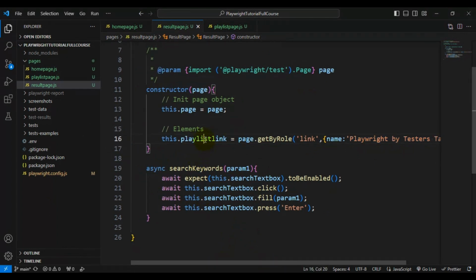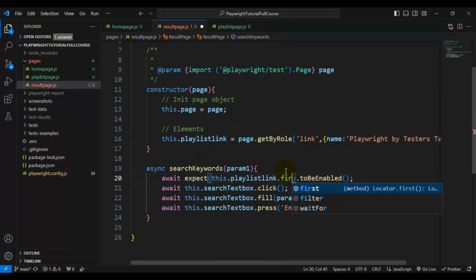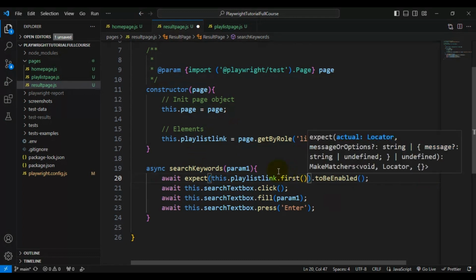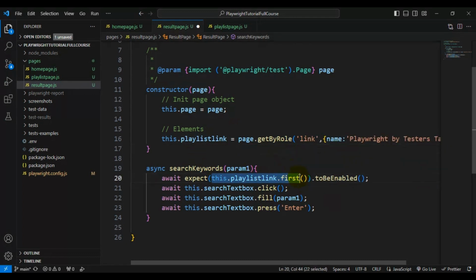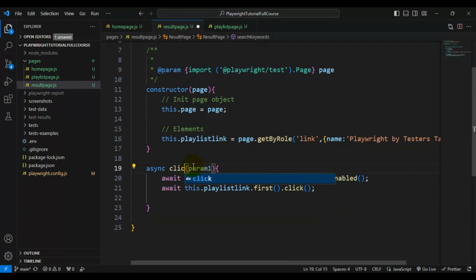So I will take this playlist. Firstly I will check whether it is enabled or not. So I will keep it as it is, line number 20, and after that I'm calling one method called first, because I want to focus on the first element. In a similar way I'll take this element, and then I want to simply click on that particular element guys. That's it. So we are done with implementing the click on playlist. So we have renamed the function name as clickOnPlaylist, and I don't want to accept any parameter over here.